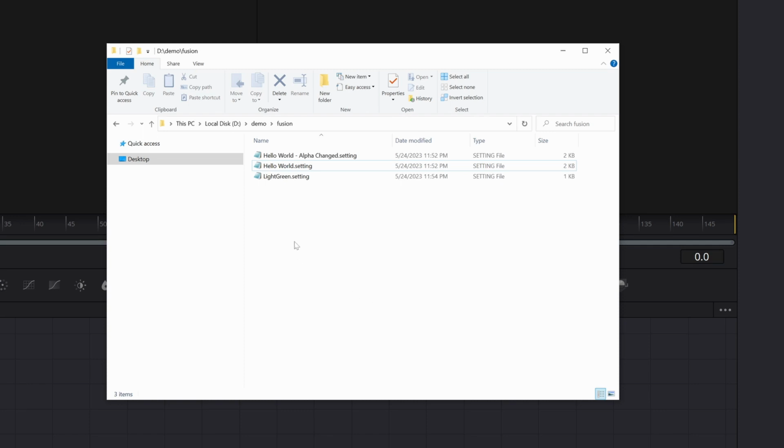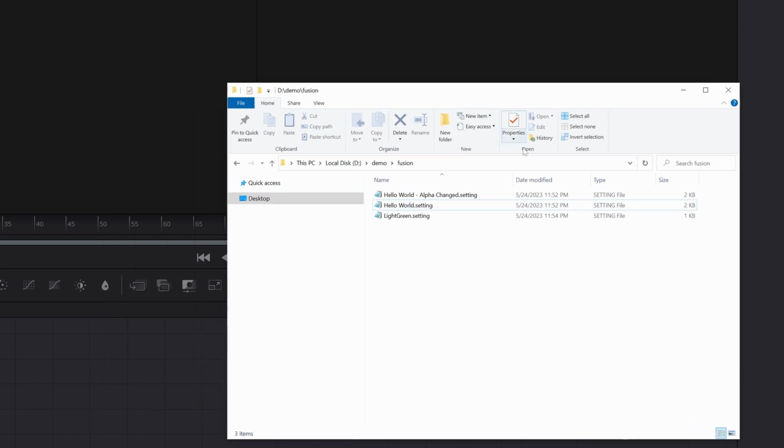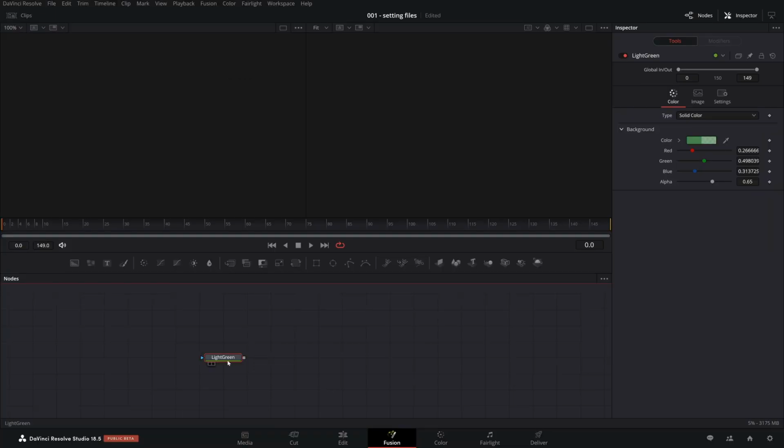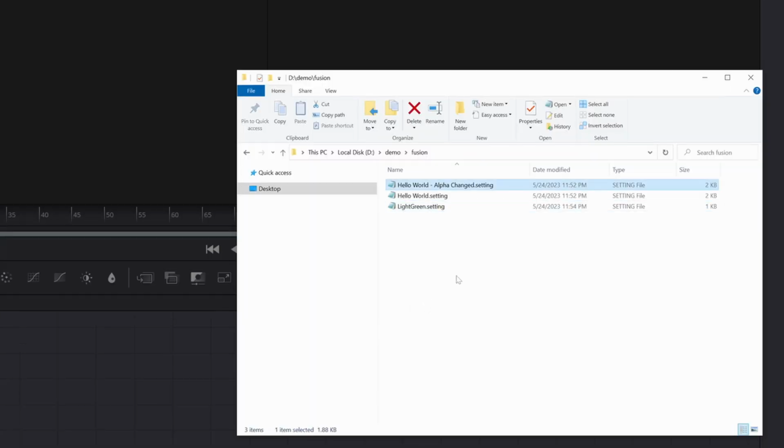So on my system, I'm on a Windows machine here. Here are the 3 setting files. To bring one of them into Fusion is actually as simple as drag and drop. So let's bring in the light green setting file. Just drag it into the node parameter, and there you go. Not the node parameter, the node panel, sorry. Let me delete this. Now let's go to a more complicated one, the hello world, where we changed the alpha.